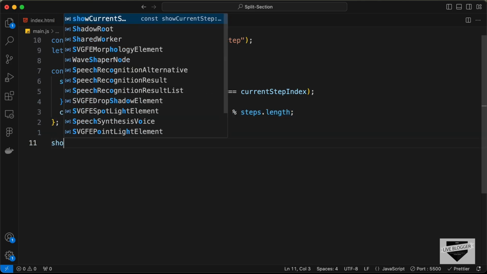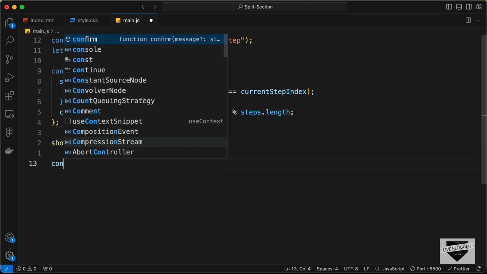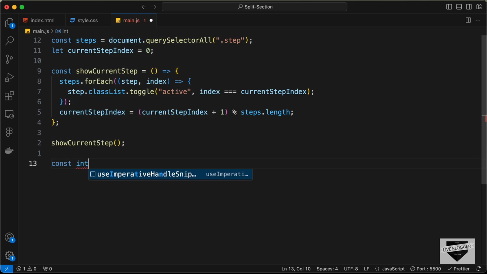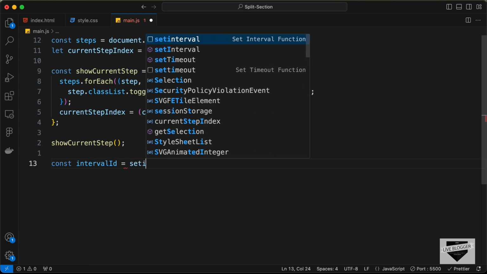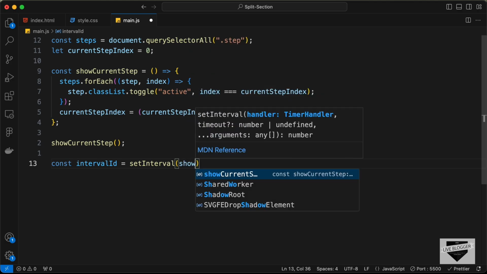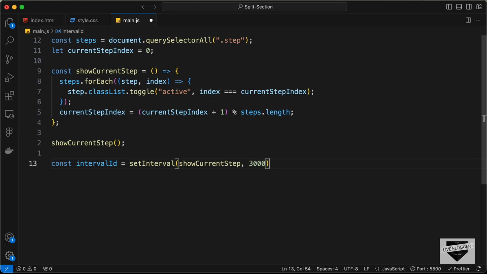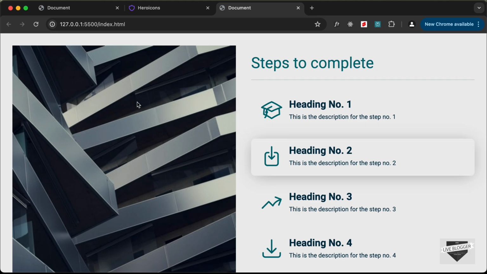Right now let's go ahead and call this function. So let's type showCurrentStep and let's add an interval. So let's type const and call it intervalId equals setInterval. And here first of all let's add the handler function. So let's type showCurrentStep, and then let's add the duration and set it to 3000, which is 3 seconds. And now let's go back to our website, and we can see that every 3 seconds the active class changes to the next step. So everything is working alright.